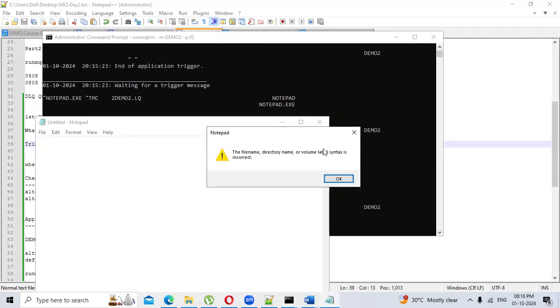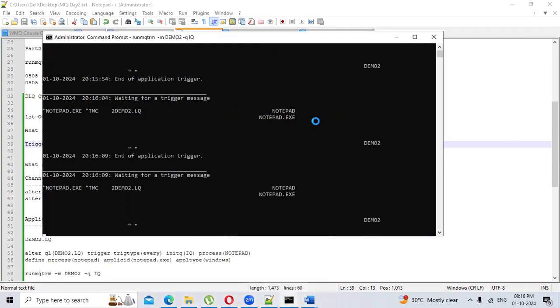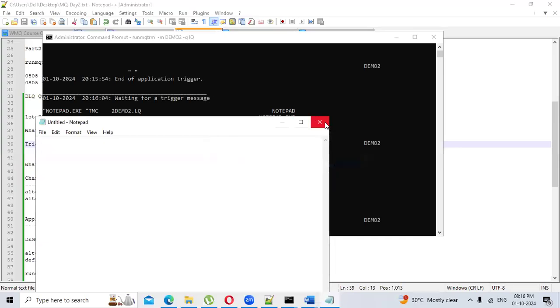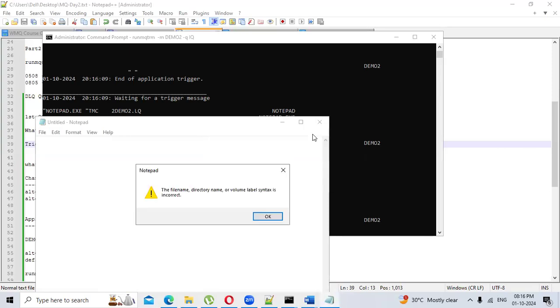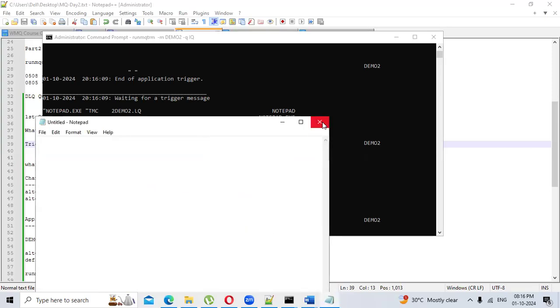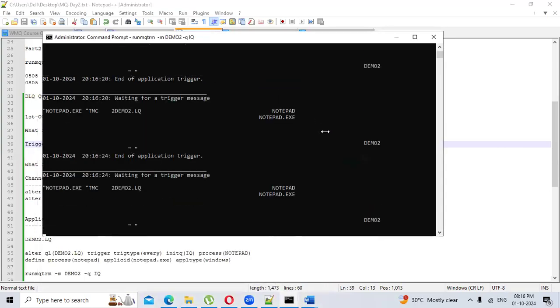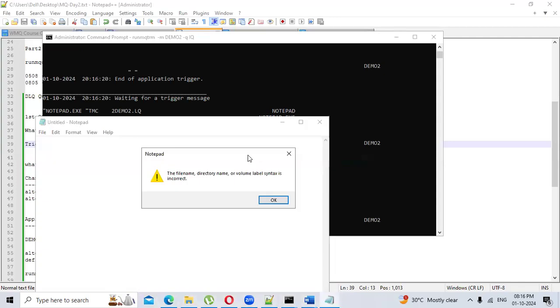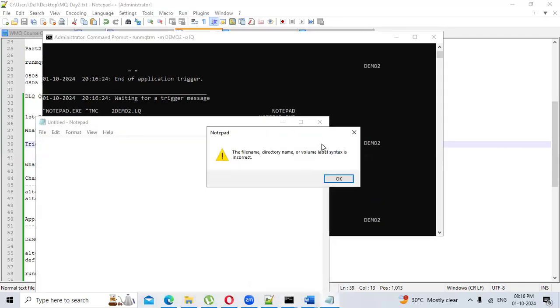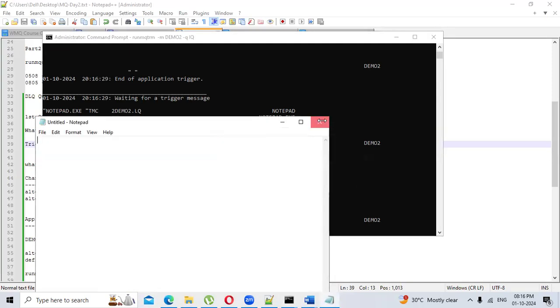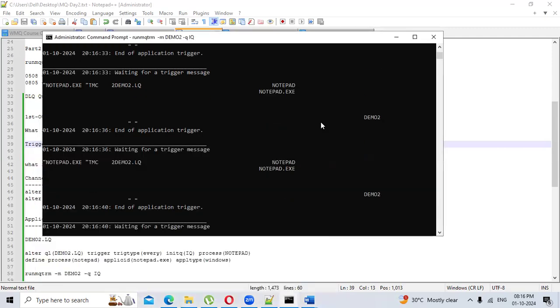Yes, it is clear, Mr. Ali. See, now you're seeing all the notepads coming in. Whenever I close one, a new notepad opens. Yes. This is how real-time triggering works. I'm not doing anything. All the 10 notepads are coming automatically. However many messages we put on the destination side, that many notepads will open.